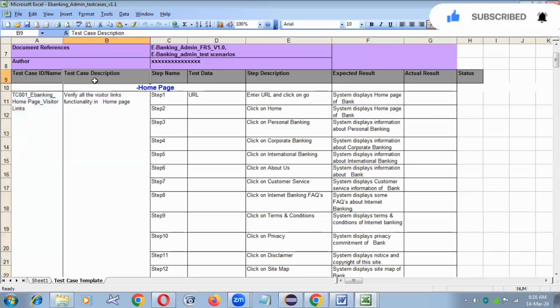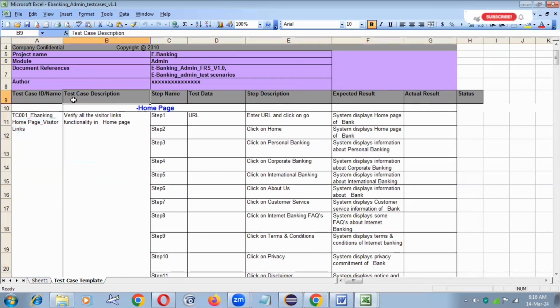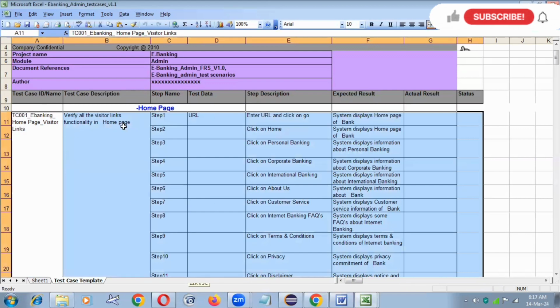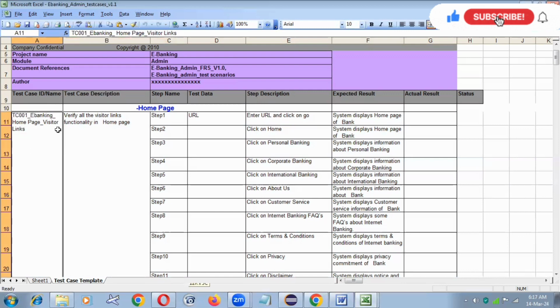The second column is test case description. It is nothing but the objective of the test case or the purpose of the test case. That means why you are writing this test case. What is our main objective? So here, what is our objective, Amma? What are we going to test here? We are going to test the visitor links functionality.